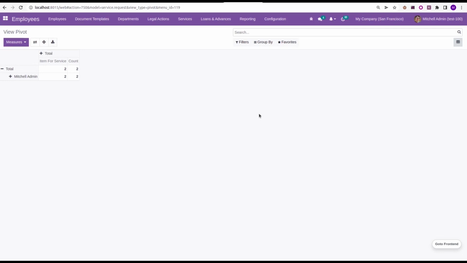Likewise, we can allow the employees to raise the request and view their status, and also enable the provision of multi-level approval of the service request. That's all the features of OpenHRMS service request in Odoo 15.